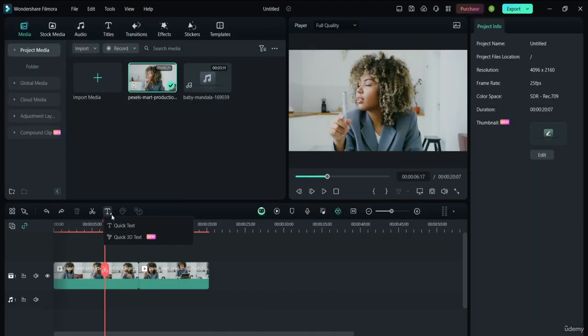Okay, and this is the quick text. If you want to write any text onto your video, here you will be able to add text. And if you want to add some 3D text, you will be able to add some 3D text from here as well. Okay, so now this was all about that.